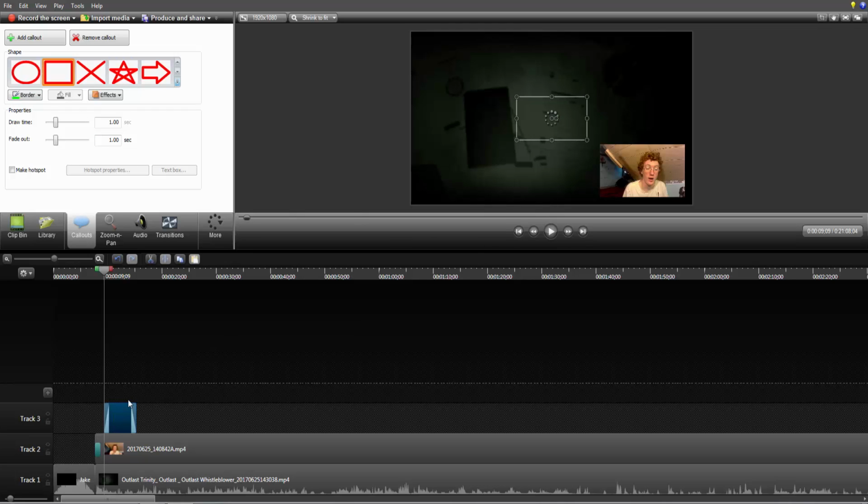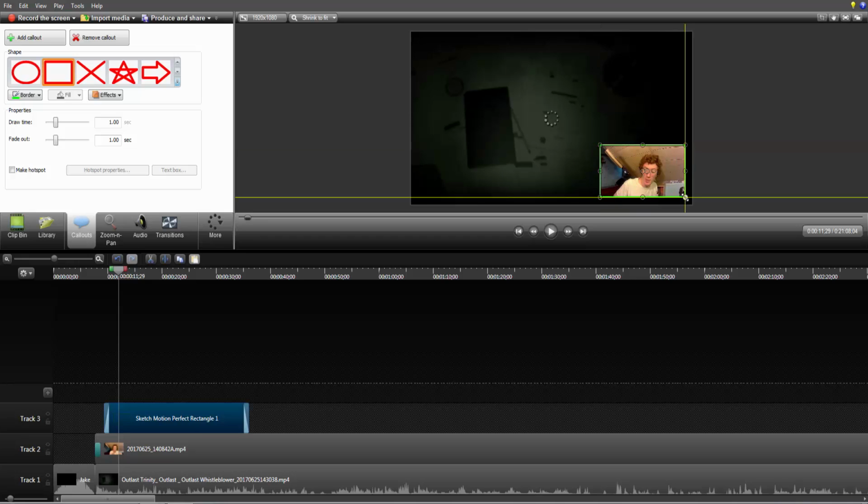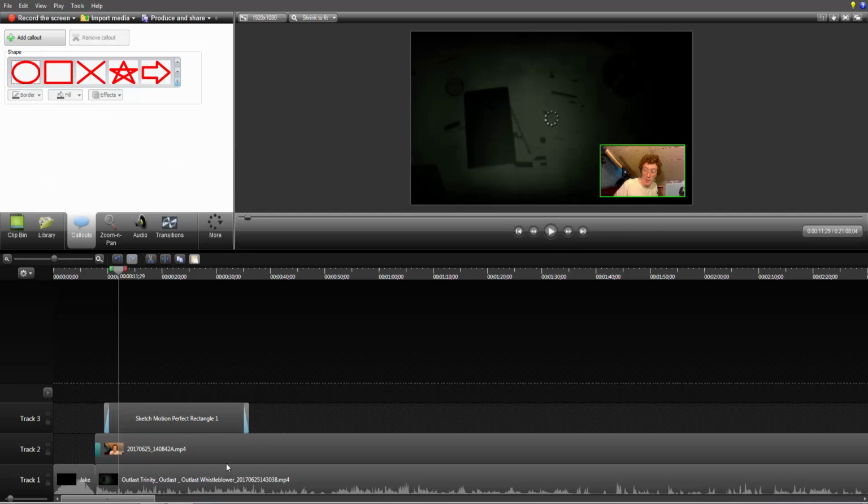So once it's on there, I like to have it just a little bit after the fade, and then I'll drag it out. So once I get on here, you see it's green right here. I'll add it onto the face cam, and Camtasia will actually put these yellow border lines to help me guide it. So bam, right there, it's perfect.